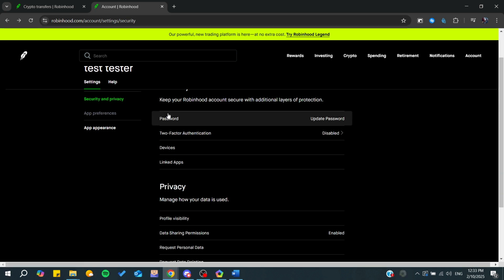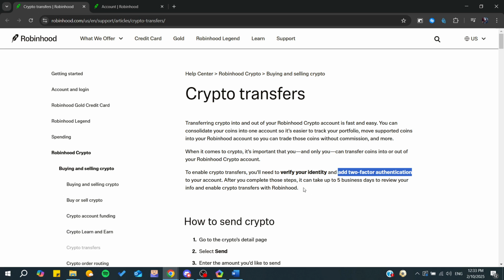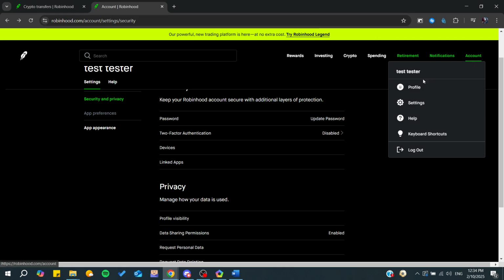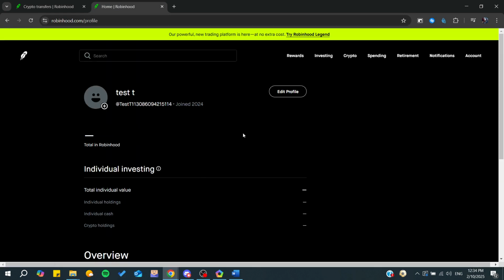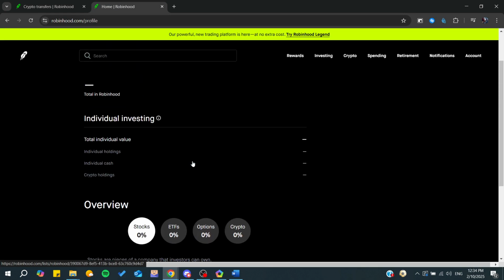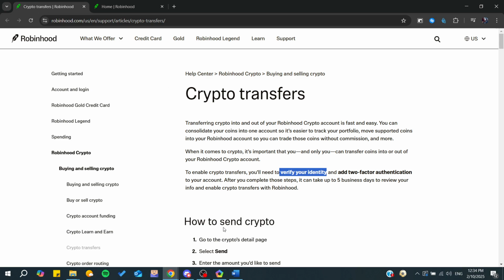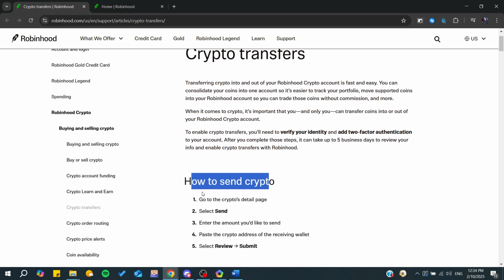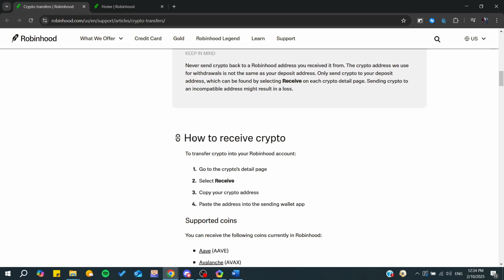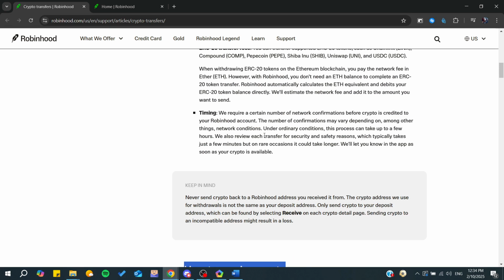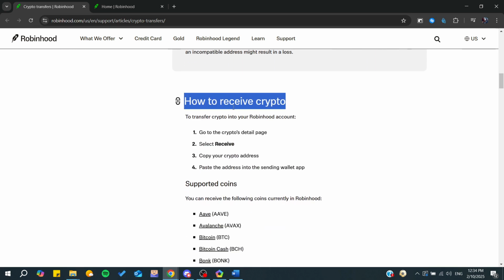Make sure to add it, and after that complete the verification of your identity. Basically, you can just have it in Profile and then continue verifying your profile, and after that you will be able to send and receive crypto from other brokers or wallets.